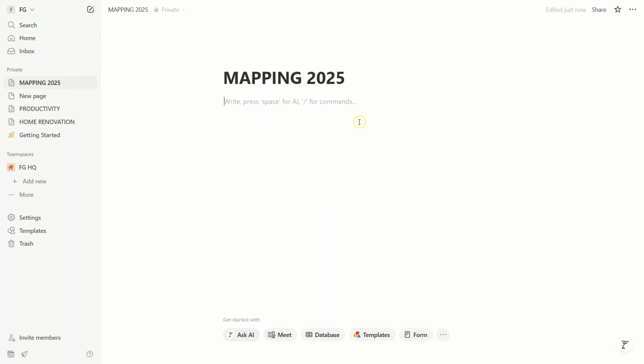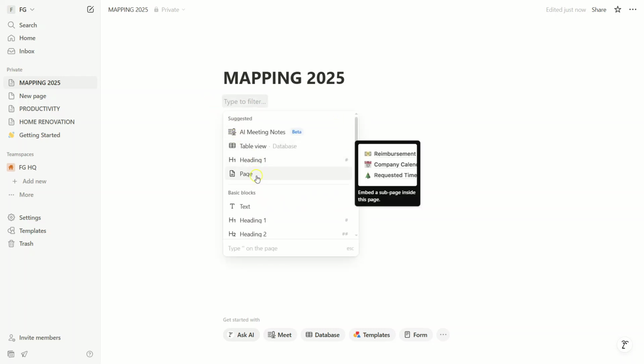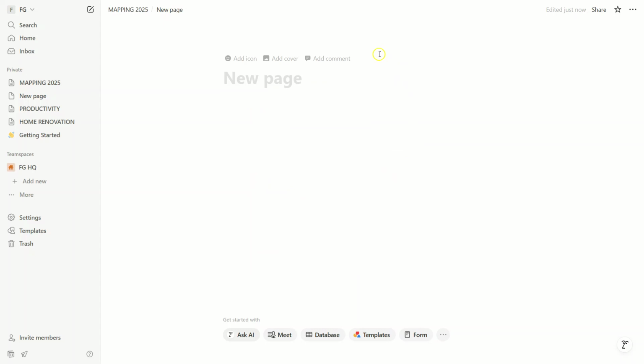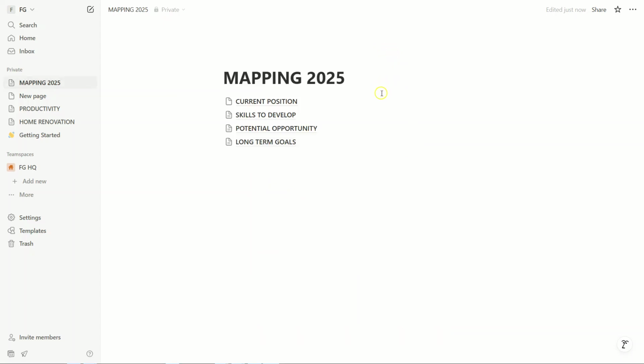one place. Next up, create some subpages. These will act as categories for your career path. For instance, you can have current position, skills to develop, potential opportunities, and long-term goals. The reason we do this is to break down our career path into manageable chunks. It's much easier to tackle one section at a time than trying to take on everything at once.